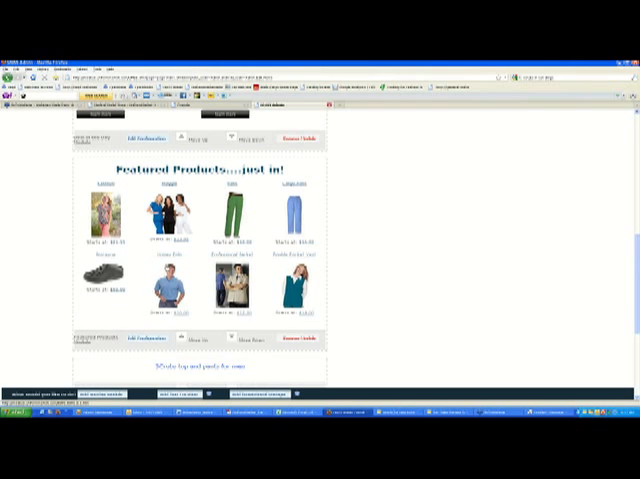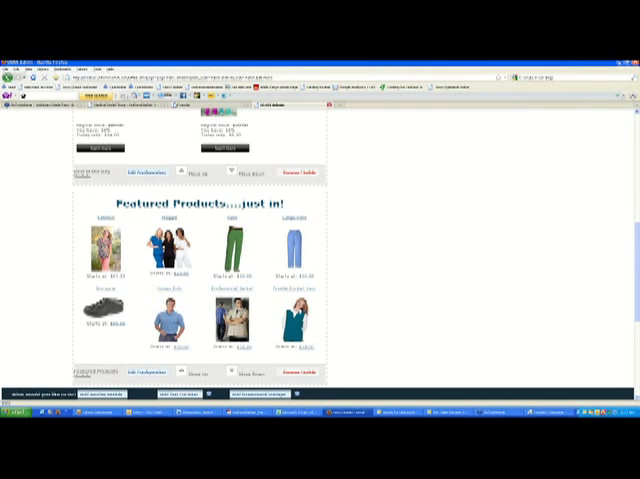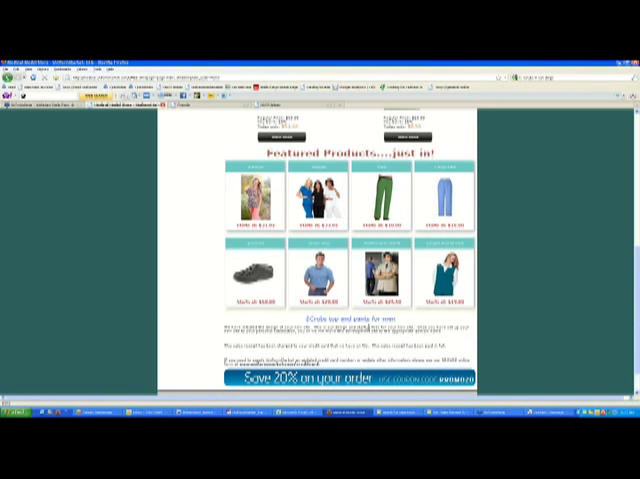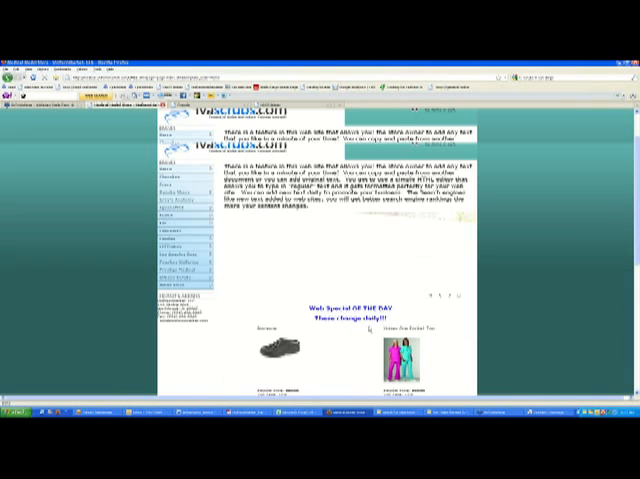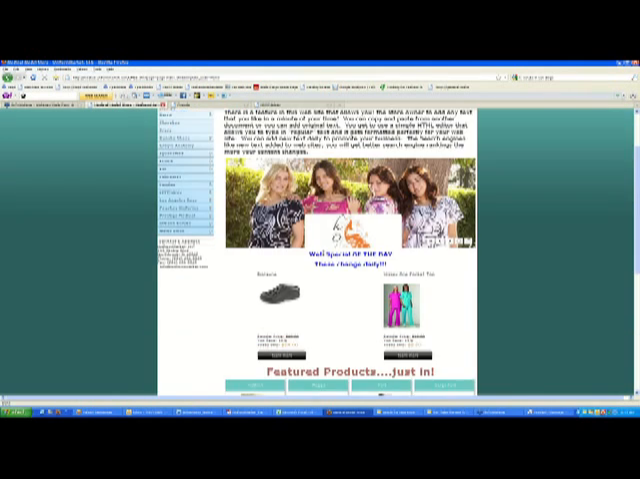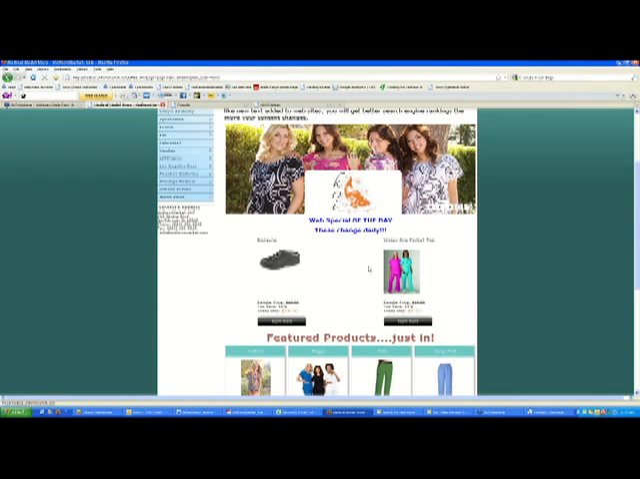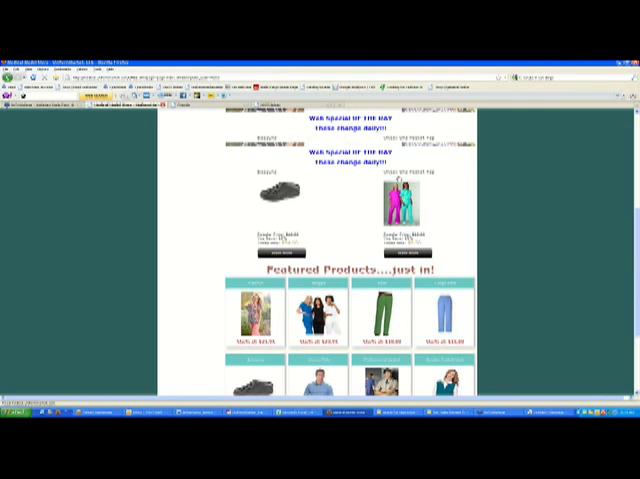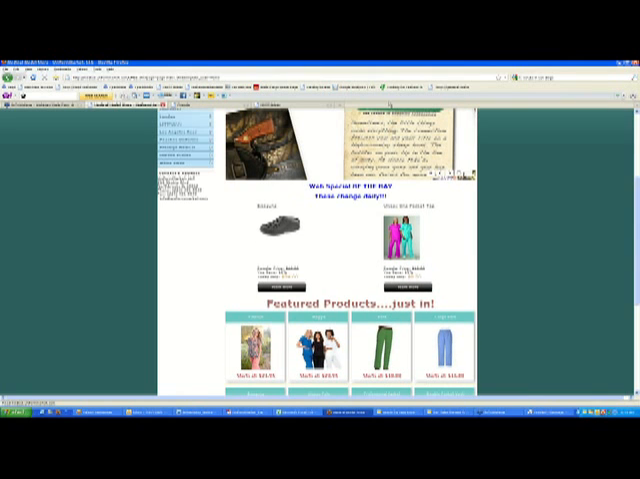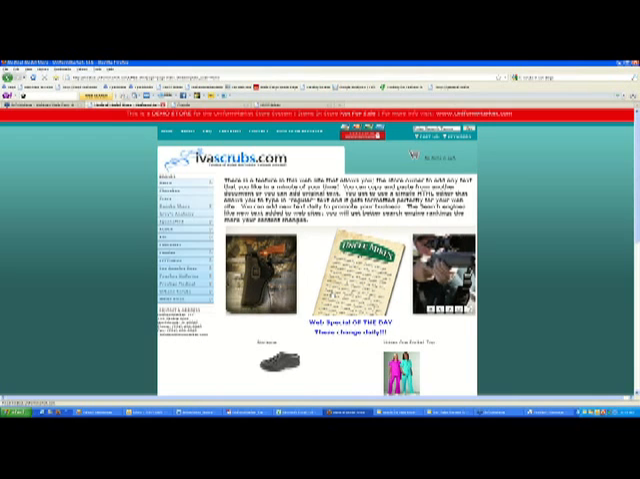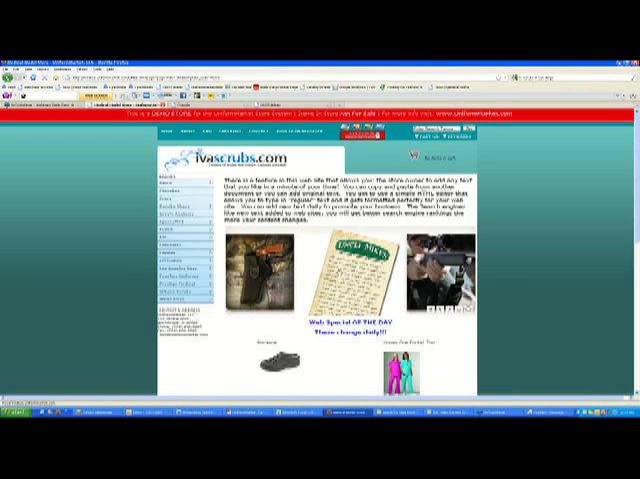Okay, the next thing I want to share with you, there's 3 other elements that are very important on your website. That is what we call Web Special of the Day, or Deal of the Day, featured products, and we're going to talk about this flash element. There's 3 other areas that we're going to talk about, so first I'm going to focus on the flash element.